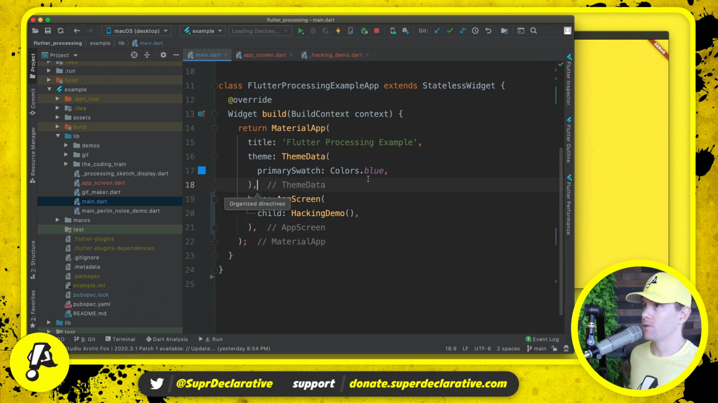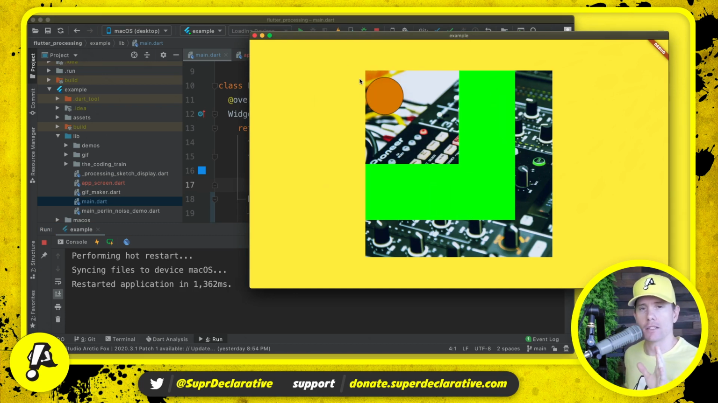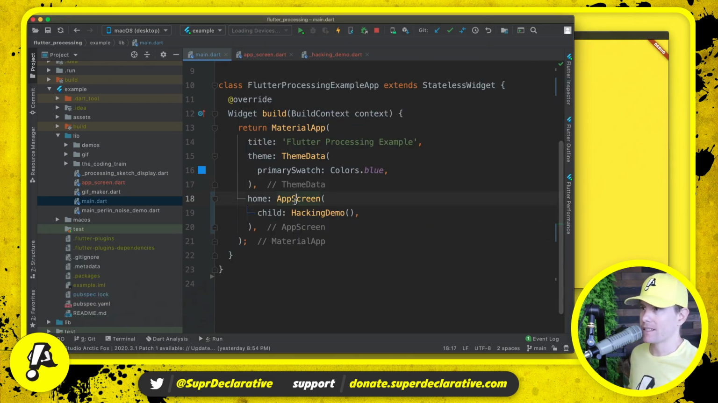Let's organize imports, save, and just to be sure, let's do a hot restart. Everything remains the same. Okay, so now we have a screen around this page. It's not displaying anything, but it gives us a place to create our drawer. Let's go back to app screen.